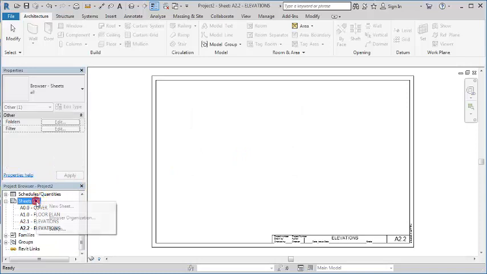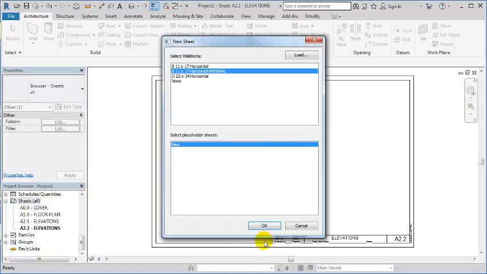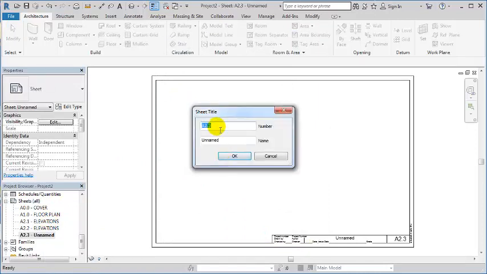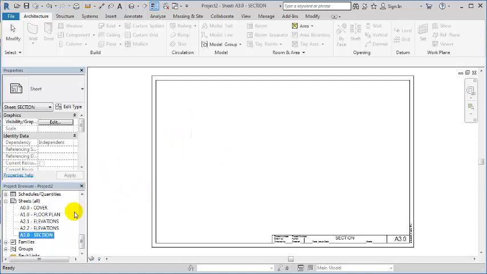And the last sheet that we're going to have is a section sheet. So we'll rename that A3.0, section. So we have all our sheets. We know where we're going to put everything. So now I need to populate those sheets.